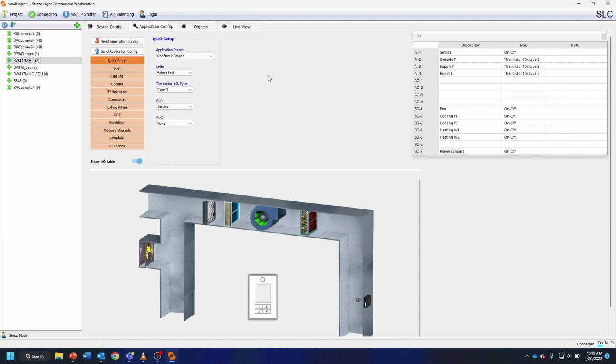When you first look at the quick setup for this controller, it'll say rooftop 2 stages, which is the configuration that we'll start with. These are my units of Fahrenheit. I'm using 10K Type 3, but I'm not going to have a service on AI1. I'm going to be changing this to none.